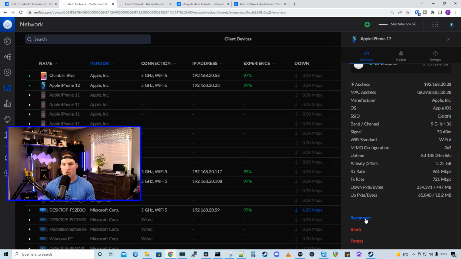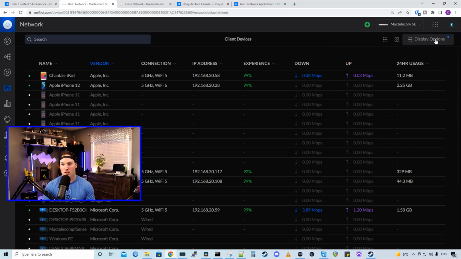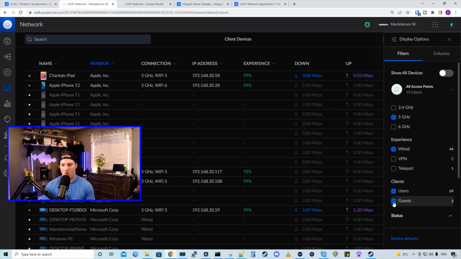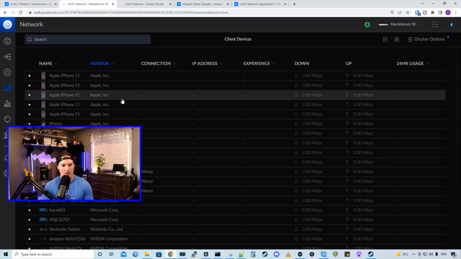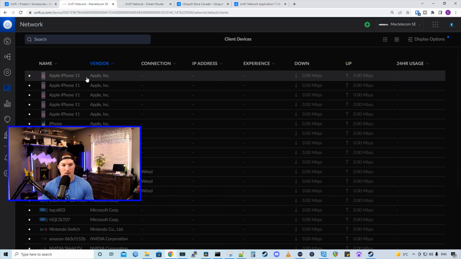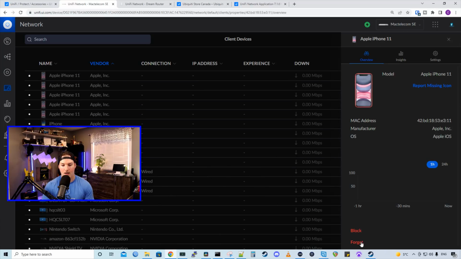Another thing that's new from the client configuration list is the ability to forget the client. We could always do reconnect and block, but we've never been able to forget. So this will unlock the DHCP address. So if we go back to display options, we could show offline devices. Now we can see all these devices are offline. I could click on Apple iPhone 11 and then I could forget it.